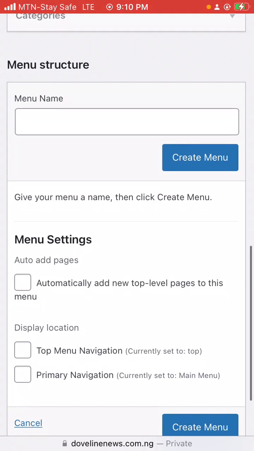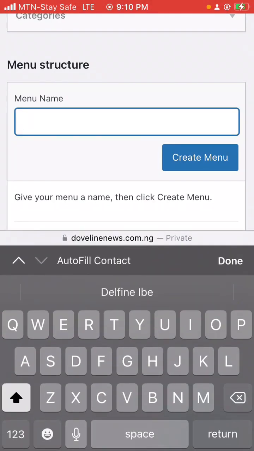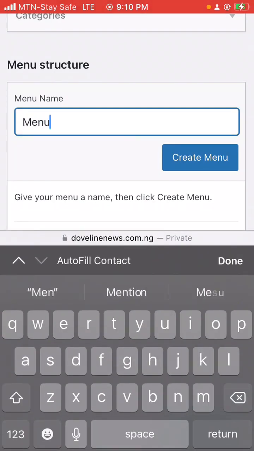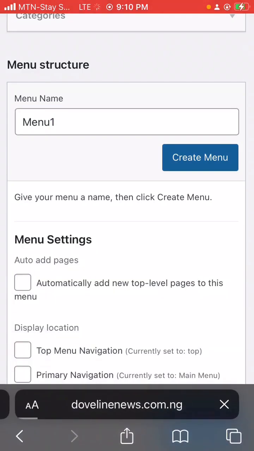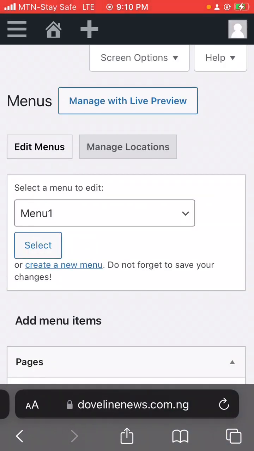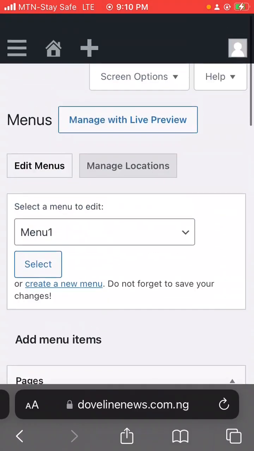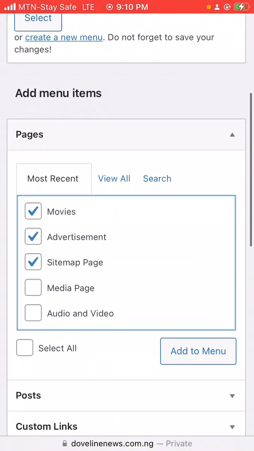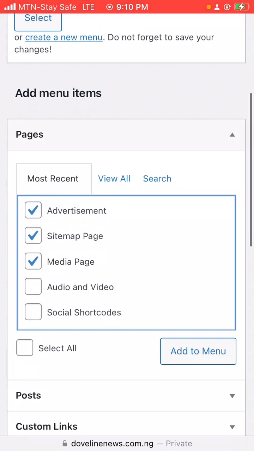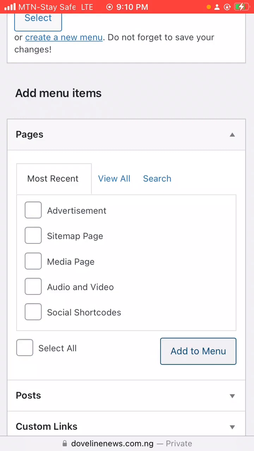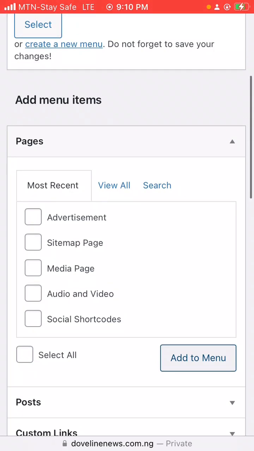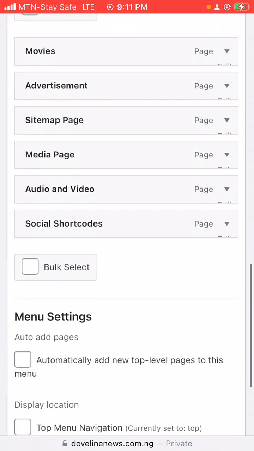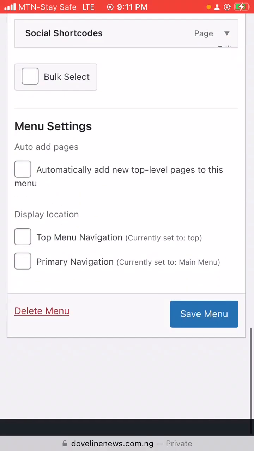So give it, let's say, menu 1. Create menu 1, create menu. So this is menu 1. Then you add all of these pages that you want to appear on your menu. Then you add to menu. So these are the menus. So we save menu.